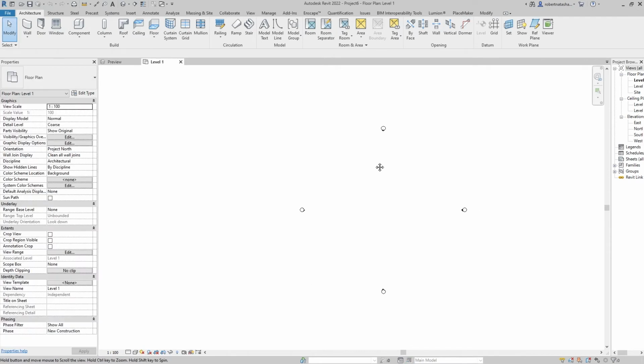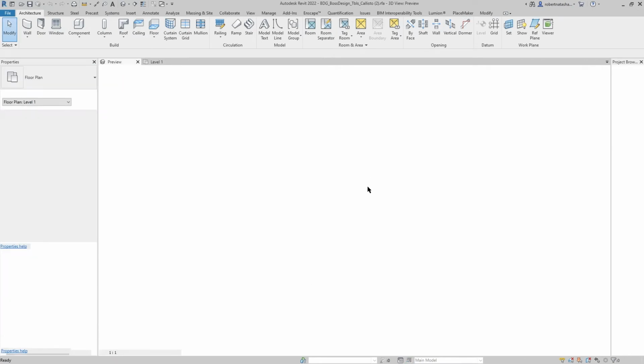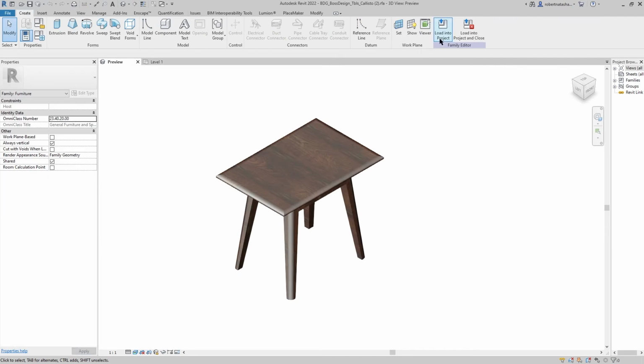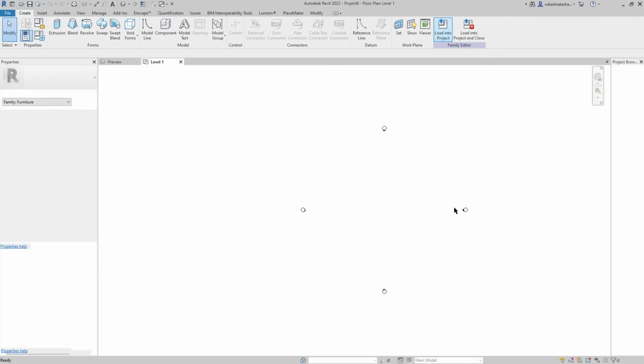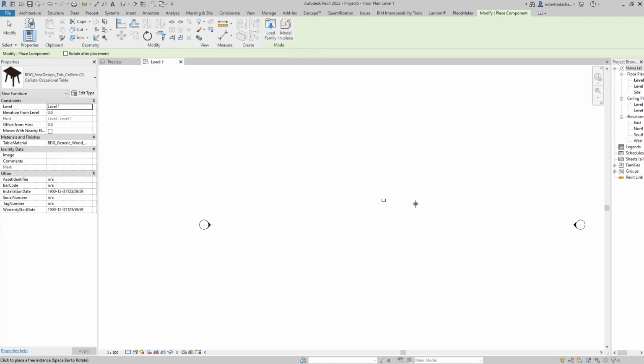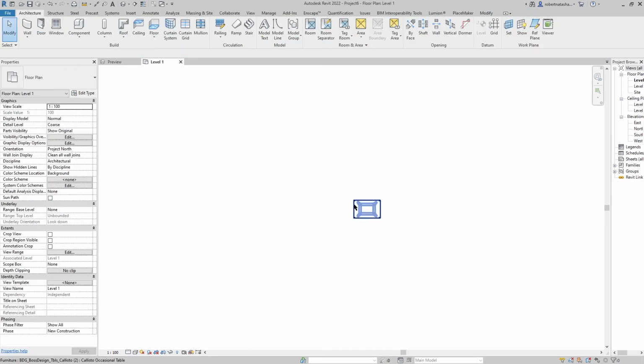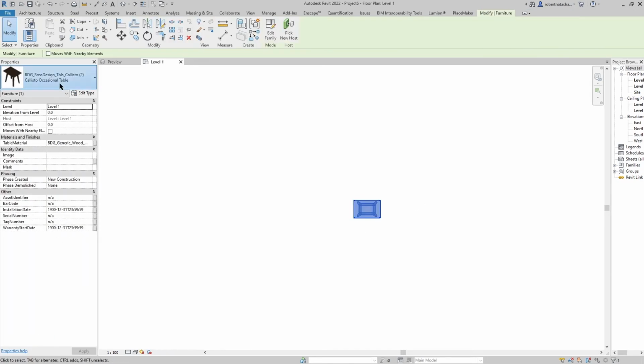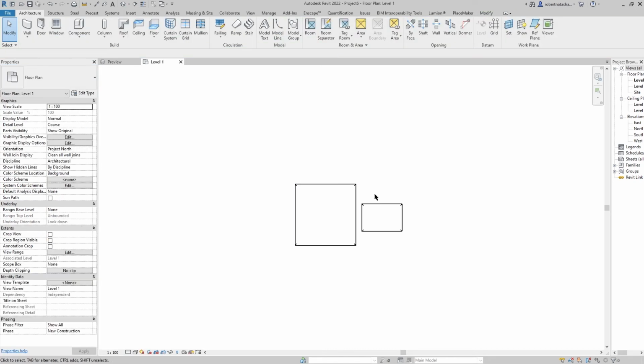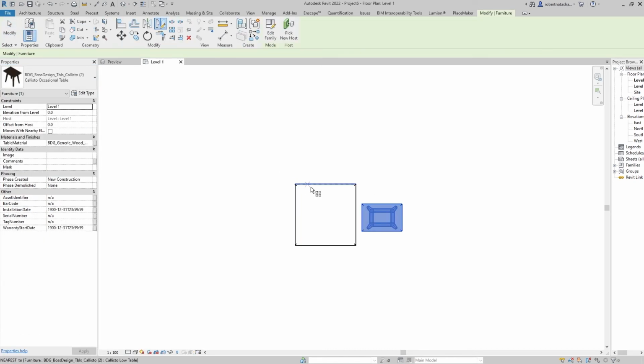After we open our project, let's go to Preview and press Load into Project. After we load it, we have two different tables inside this family. I want this one also. I want this one also. I want to mirror this one.